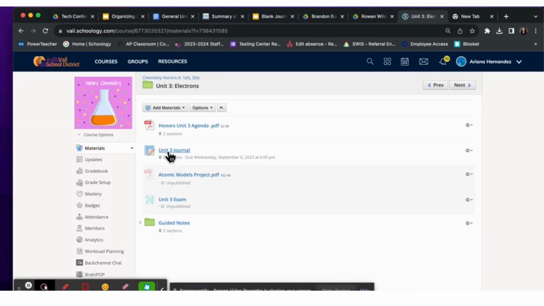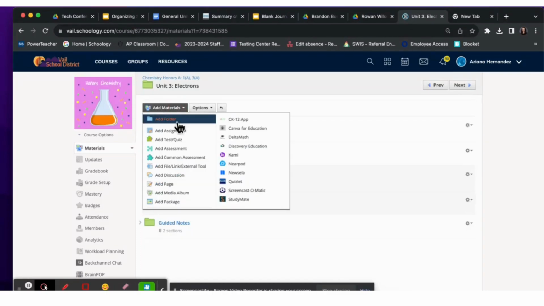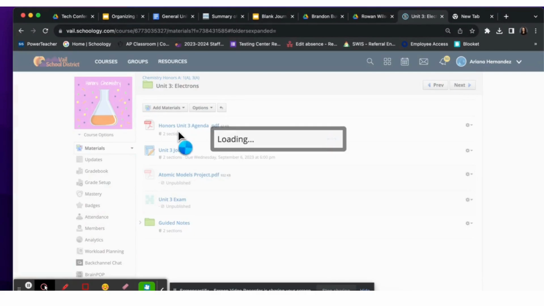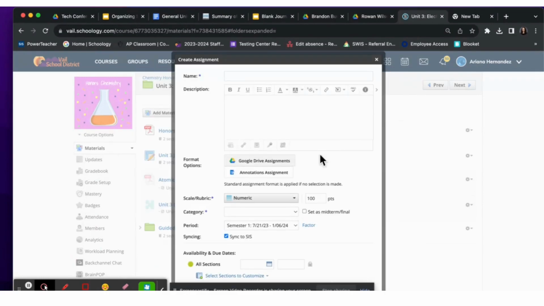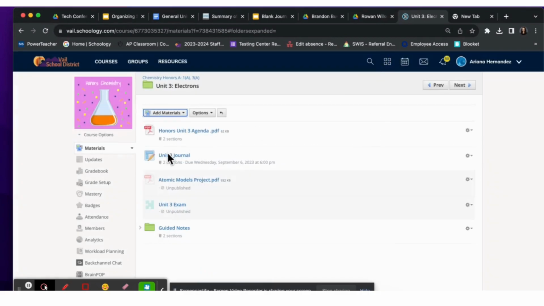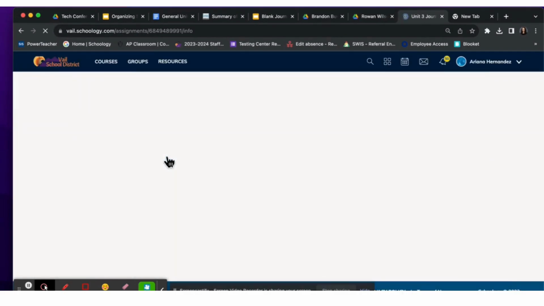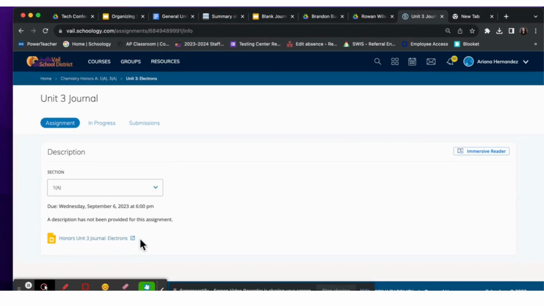Now, when you post your journal, you need to go to add material, add assignment, and then you have to click on Google Drive assignments. This is going to import anything from your drive. So once you have the assignment on your drive, you attach it in here and you name it whatever you want, and it'll look like this. When you do this, Schoology then creates a copy of that quote unquote assignment, which is your guided notes. And it makes a different copy for each student.